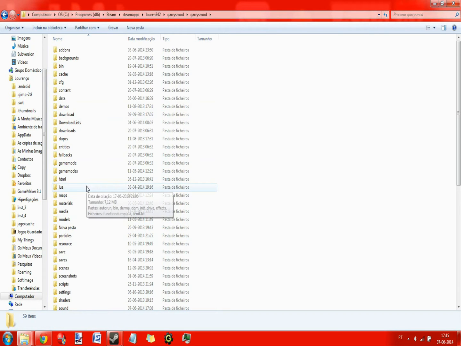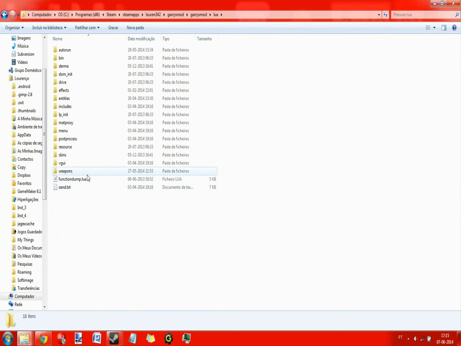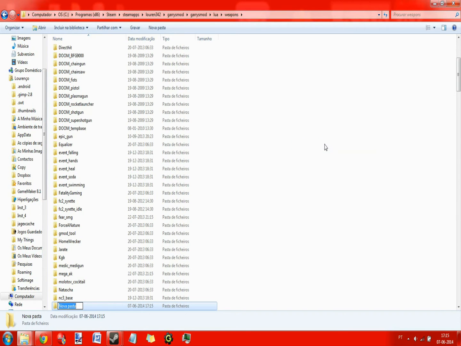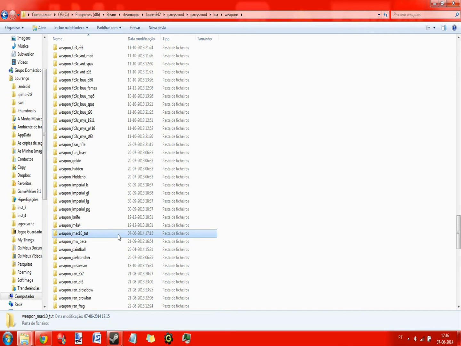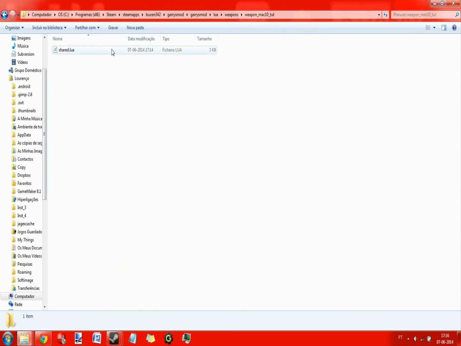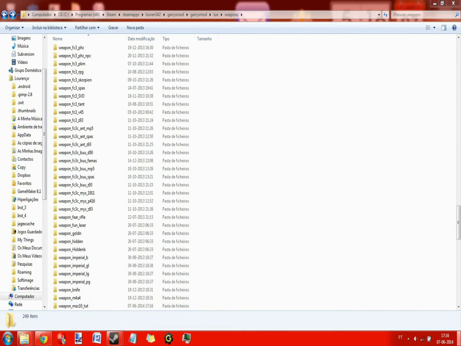Then you go to open up the Lua, open up the weapons. Here, create a new folder, and this is going to be the name of your gun, but for the console. So if someone wants to spawn your gun, they would search give and then the gun name. In this case, I'll just call it weapon Mac 10 toot. So if I wanted to spawn this gun by the console, I'd put give weapon Mac 10 toot. Open it and paste your shared.lua in here, and your swep should basically be done.